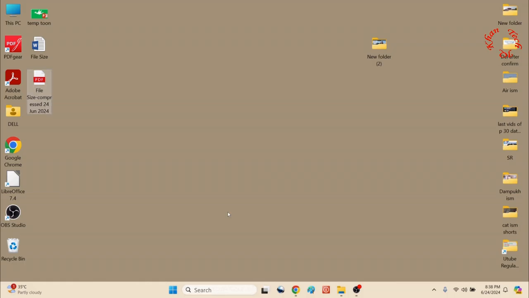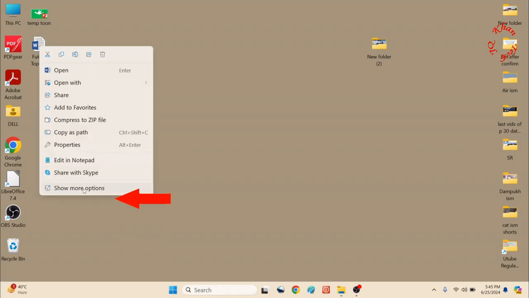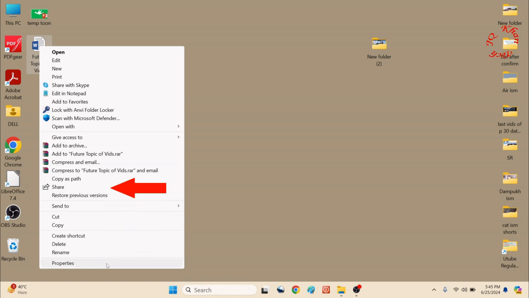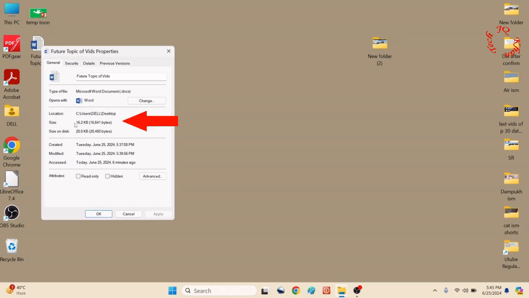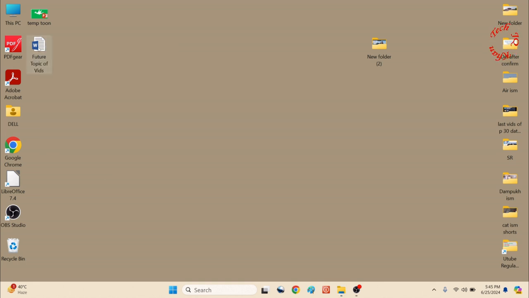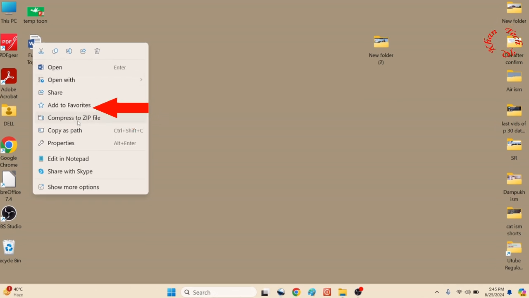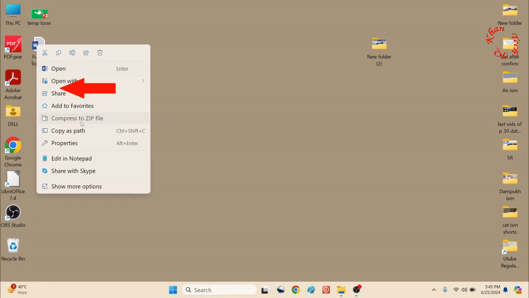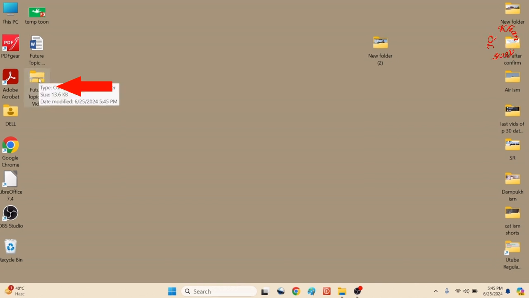Now let's go for method number 4. Let me show you the file size: 16 KB. You can change the file size with great ease by simply right clicking and choosing Compress to Zip file. Now you will see the size of the next one, which is 13.6 KB.